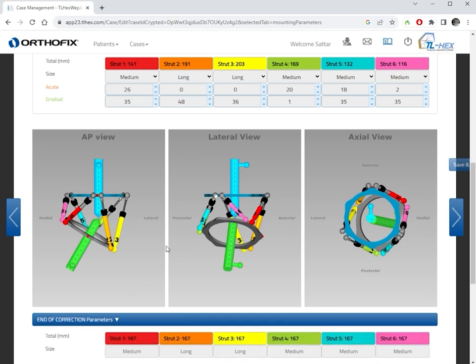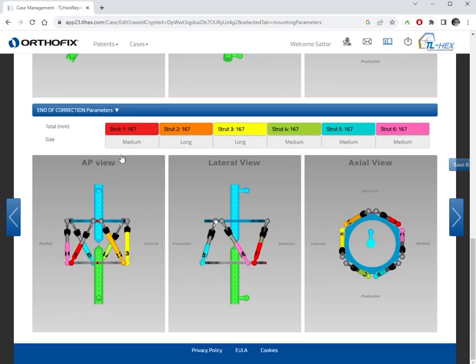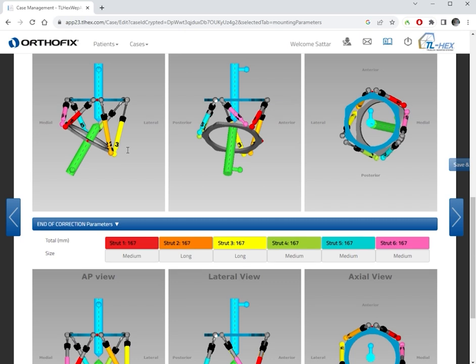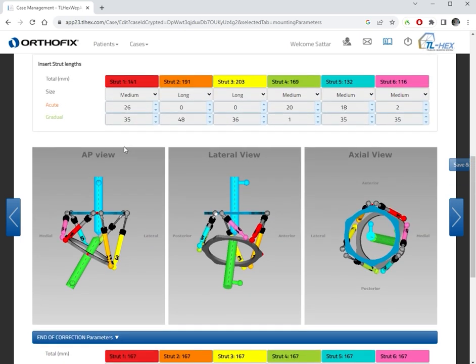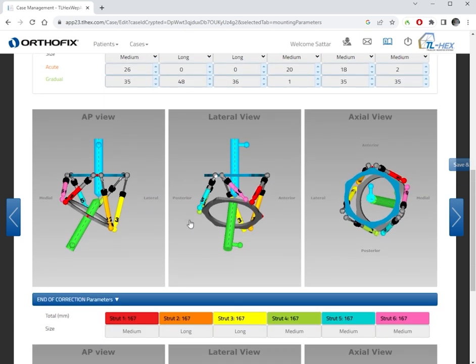And at the end of correction, if you compare them, your struts will be medium, medium, so there's no exchange, long, long, long, long, medium, medium, medium, medium, medium, medium. So they have not changed, which we expected from our preoperative planning. So I'm happy with that.